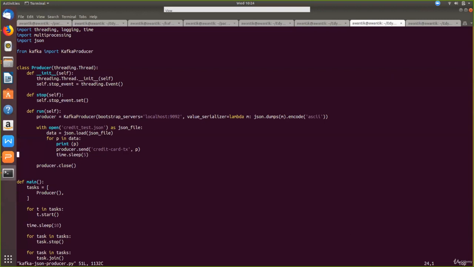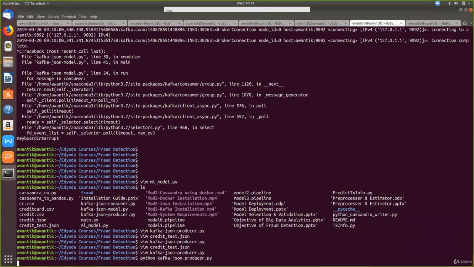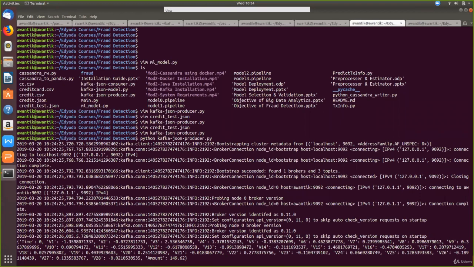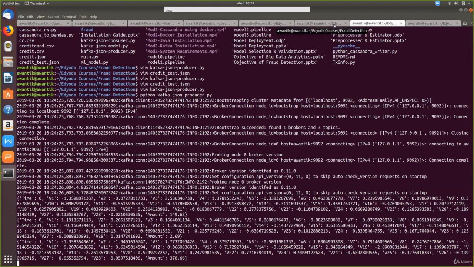You can say after every 5 seconds, somebody is swiping their credit card and the messages are going to the Kafka server. Clear? Once your messages are being sent, it's simple. Just do this. It's sending one message at a time. You can see this message has no class information. Now let's see the model deployment part of the code.